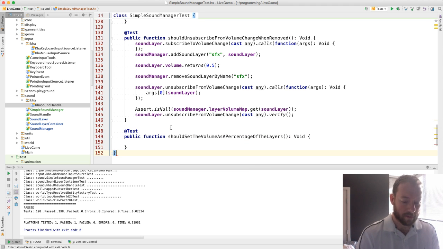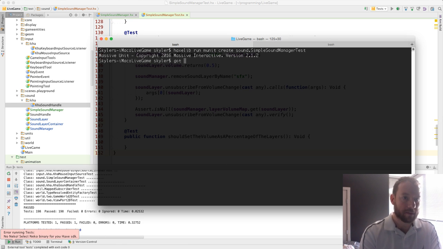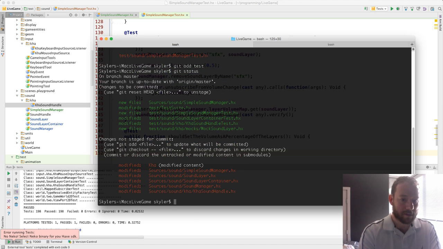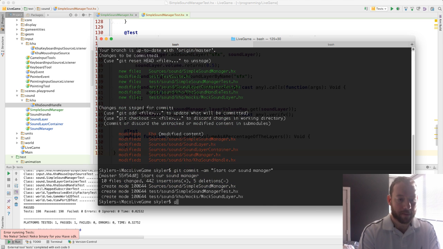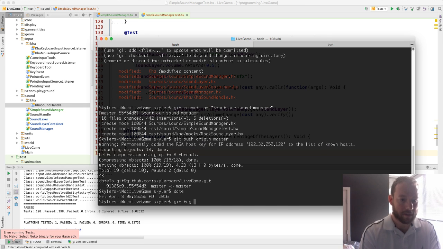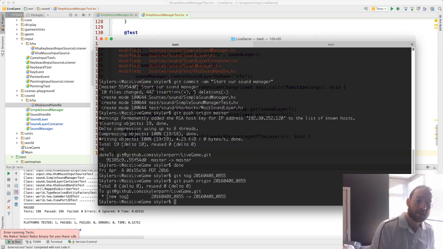Was it later here? So let's get our add test, get status, get commits, all with a message. Started our sound manager, git push origin master, git tag 2016-04-8 at 8:55 PDT, git push origin. That. Okay, so we got the code up there.